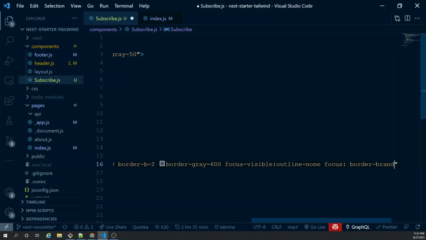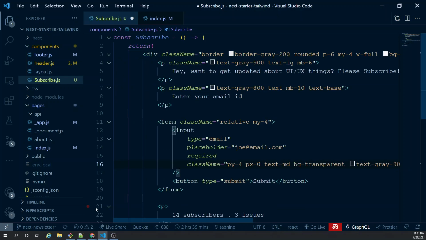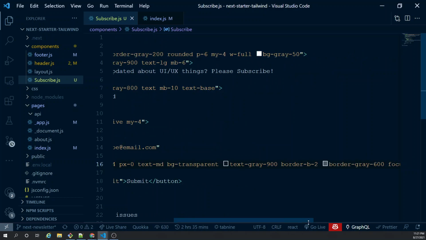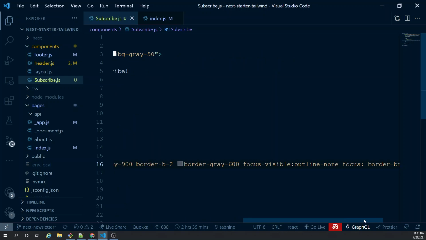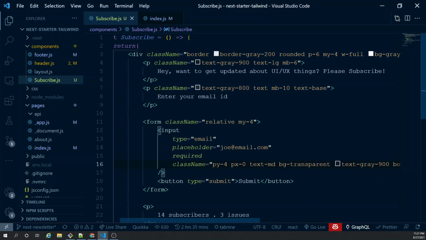So we have added a lot of style over here: giving some padding, giving some margin. We want to make the background transparent, giving the text color when somebody types in it, given a border, and then make sure that when focus is visible, when somebody puts focus in this text box, there is no outline, and when somebody moves out of focus, we get to see the border outline over there.